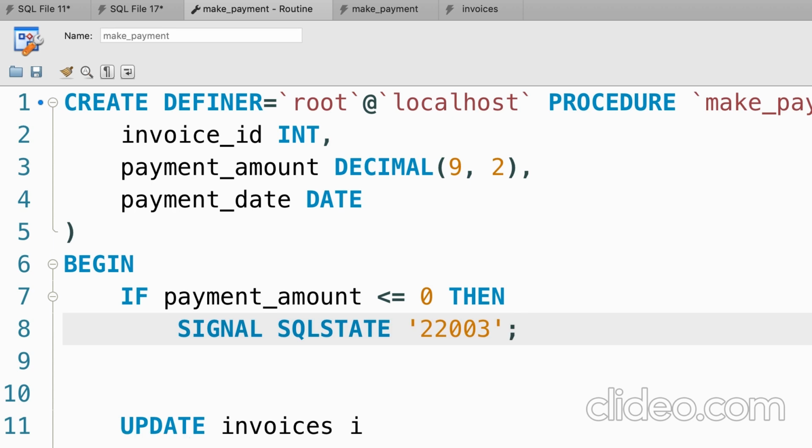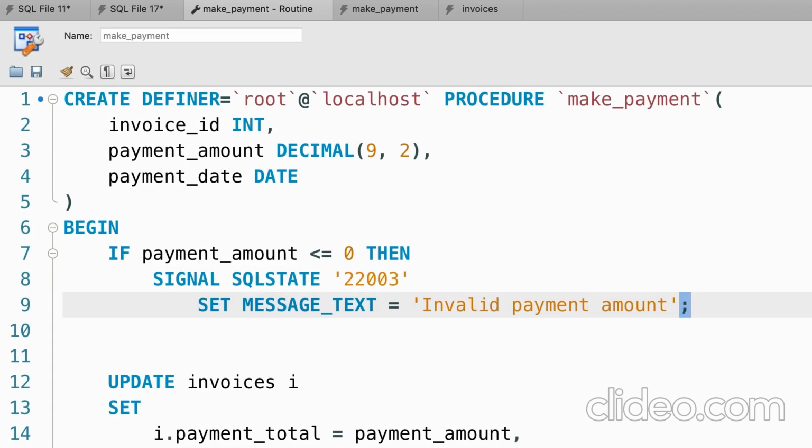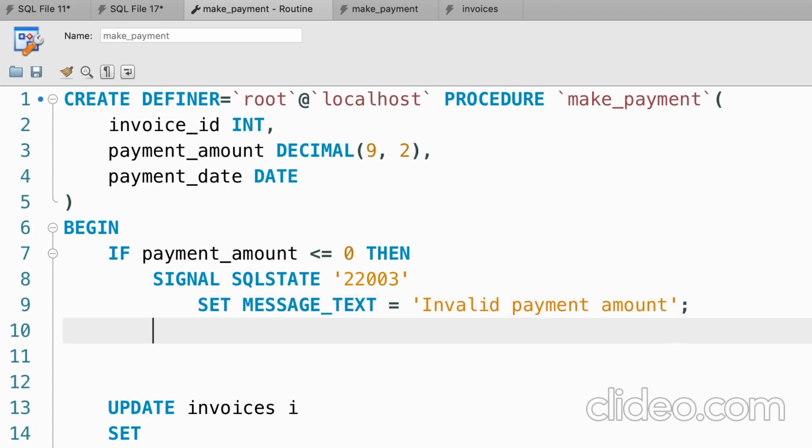Here we can optionally set an error message, and this helps the caller of the procedure identify why something failed. So it's a good practice to set a descriptive message here. So after the code and before the semicolon, we type SET MESSAGE_TEXT equal to, let me break this down to multiple lines. That's better. So let's type a meaningful error message here like invalid payment amount. Okay. Then we terminate this statement with a semicolon. And finally, because we have used the if statement here, we need to terminate this block using END IF. So this is how we can validate the parameters of our stored procedures.